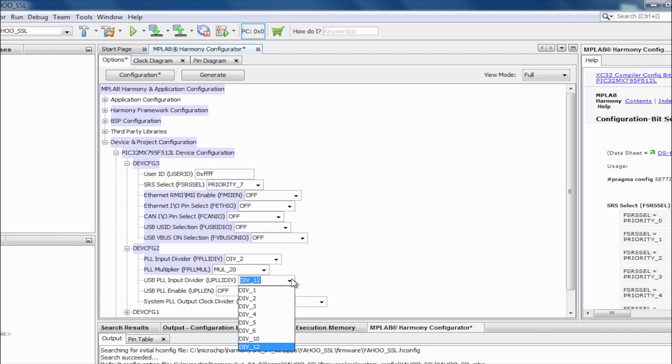We will use the USB PLL input divider divided by 2, and we will not turn on the USB PLL yet, as this will automatically be enabled in the next session when we will use the console and the USB CDC class. But for your information, the USB PLL is a multiply by 24, so the 8 MHz crystal divided by 2, 4 MHz times 24, is 96 MHz for the internal USB frequency. And then the system PLL output clock divider is divided by 1 to give us the system clock of 80 MHz.